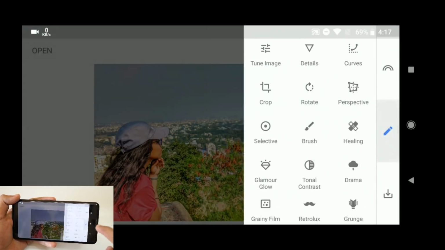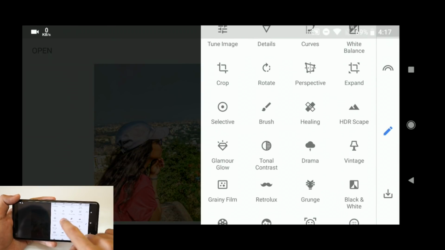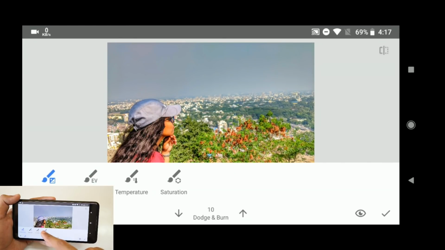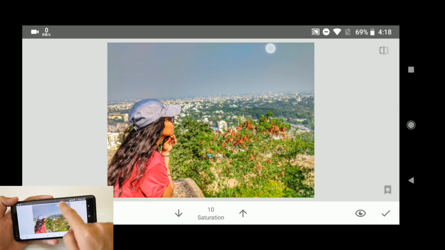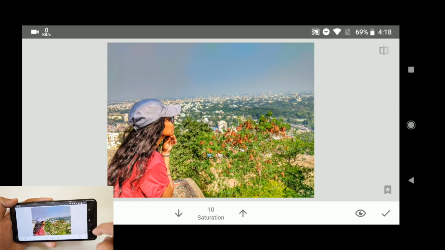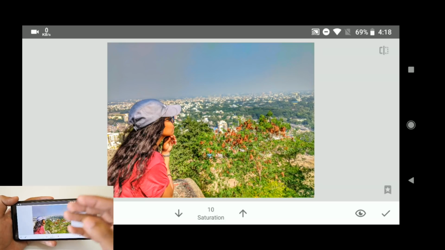Go into this pencil icon once again, click on brush, select saturation over here. You can decrease the saturation if you want. If you want to desaturate the image, you can do that too. If you want to increase the saturation, you can do that too. Currently I'm selecting 10 as the saturation because I want to increase the saturation. Now what I can do is I can apply it over here, and as you can see, the sky started to become blue. But how will I come to know that I have applied it to the proper places?